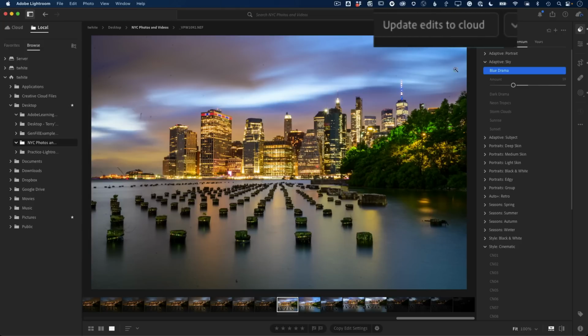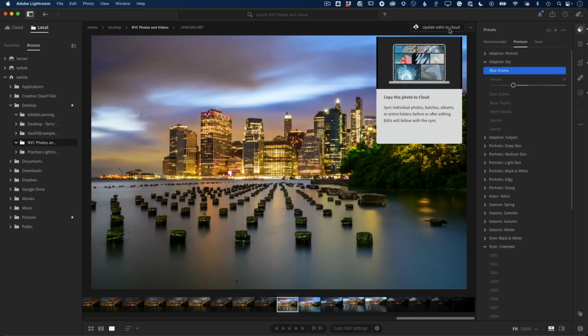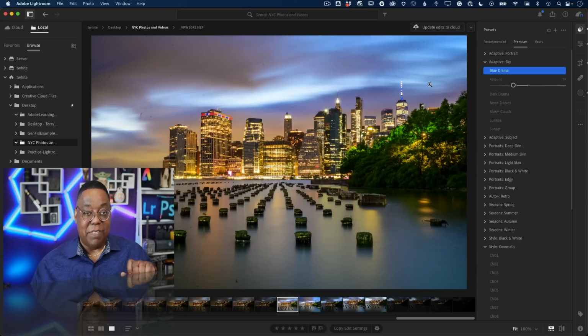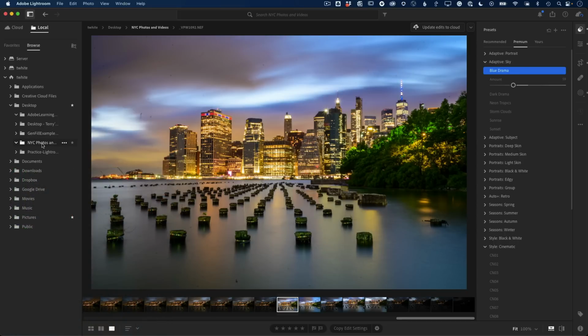If I make further changes to it locally, I'll have an option that says update the edits to the cloud. So I have a cloud copy that has any edits I've done thus far. I have the local copy that's still on my drive that I can do anything else I want to do with. And speaking of your drive, you can do organization here as well.